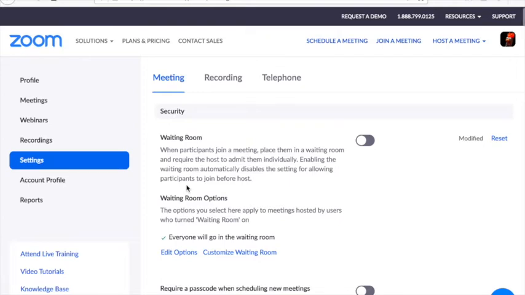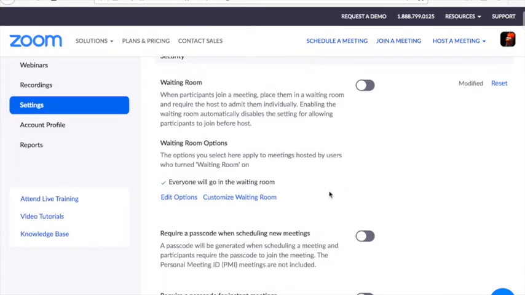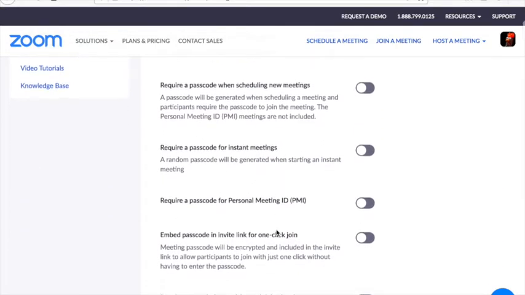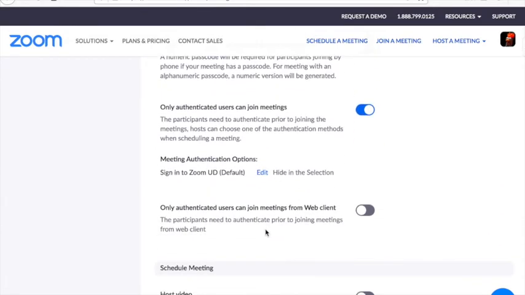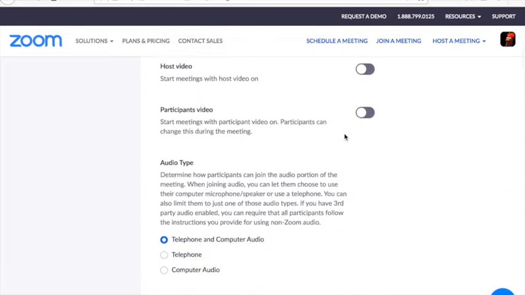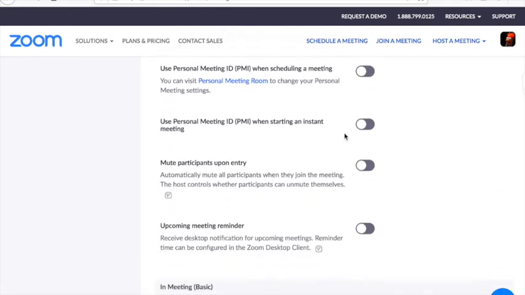All right, so some security stuff, waiting rooms. Obviously I use a waiting room in my office hours, so I would turn that back on. Right now it's off. Okay, passcodes, you can set these at the meeting level. Authenticated users, I'm allowing that option to be on. I can turn that off at the meeting level. All right. Video sharing, audio type, these are all defaults that I can change at the meeting level as well.